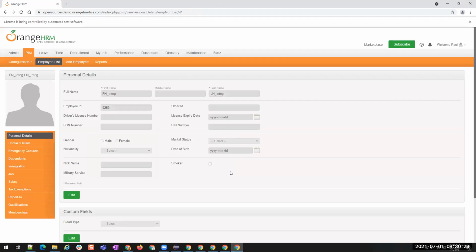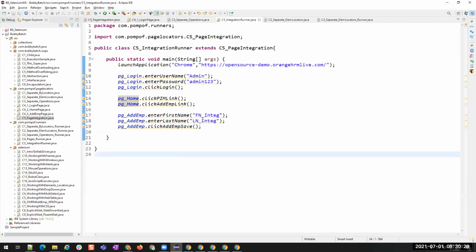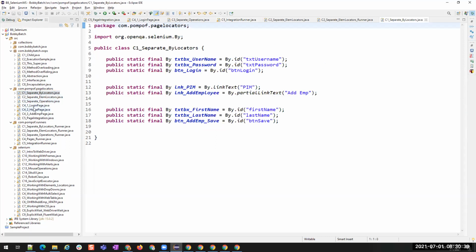See, FN integ, LN integ. So the integration class object. So the user is created from the integration class, right? So this is all about page object model in Selenium. So you don't need to worry about the level C1, C2, C3. You can ignore them. You can directly use this C4 and C5. But to make you easily understand why I am doing this, I have to come from scratch and show you one by one level. Understood?